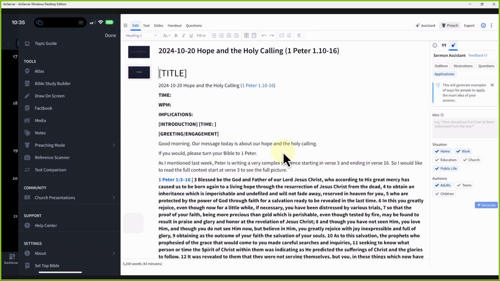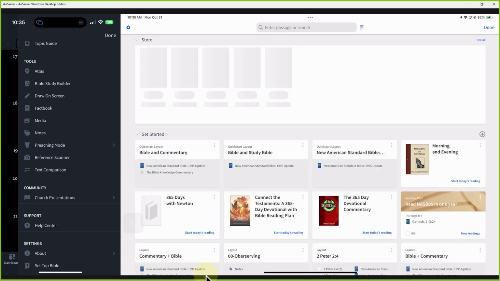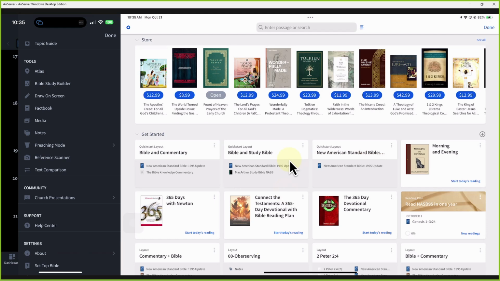Surprisingly, let me tap on this, and let's go back to the dashboard here. All right. So here's the new dashboard. As you can see, very similar, not many changes there.